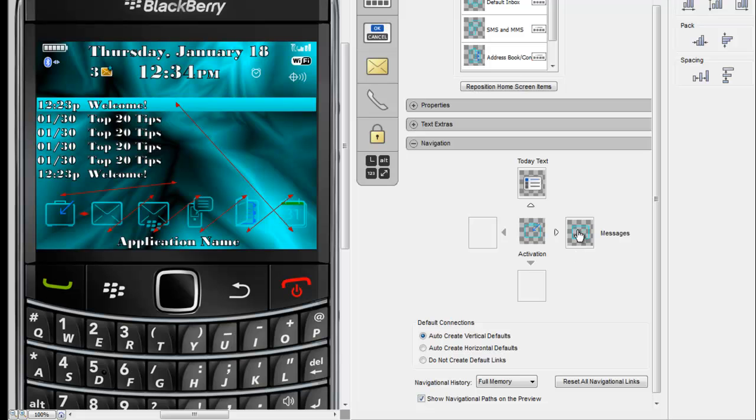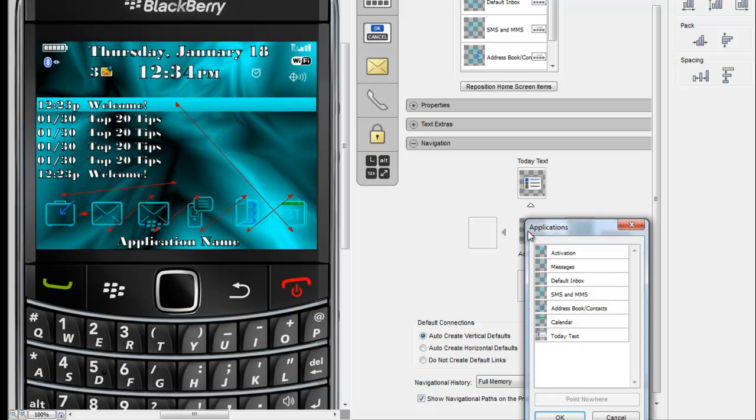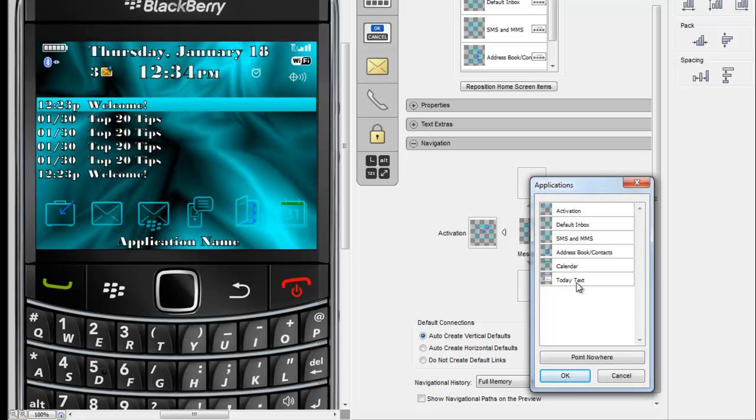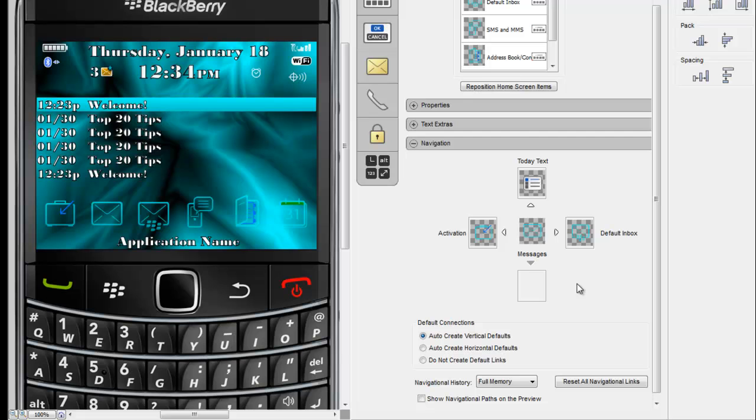So our next one up would be messages. So click center and find messages. And now you see activation is going back the other way, so you can get back to it. We have the default box in the bottom. We want to point to nowhere, and we want to put that default box to the right so that we're scrolling, and that's actually your emails, that default inbox, or this icon here. And once again, we want to put today text there in case you relocate, and put your calendar over in the third slot. So we want to keep moving on.